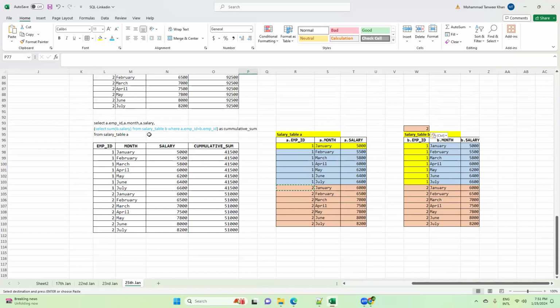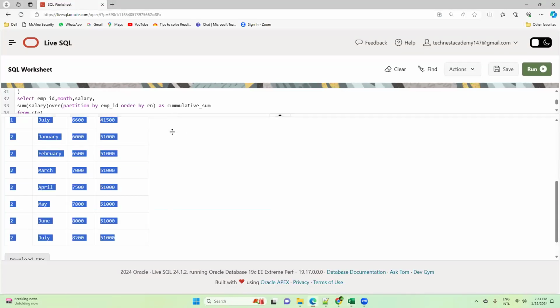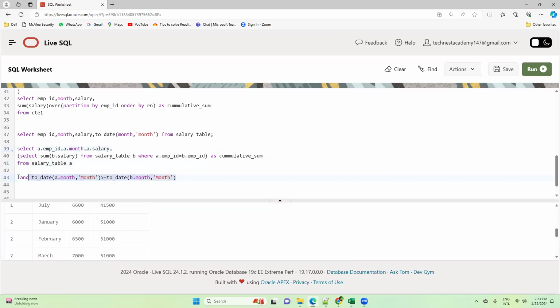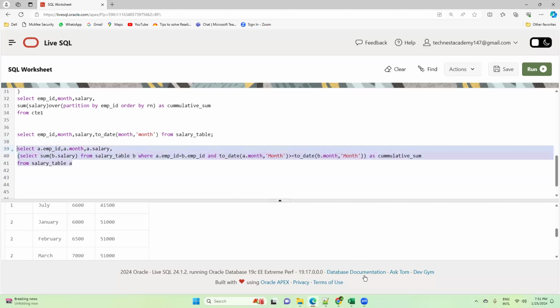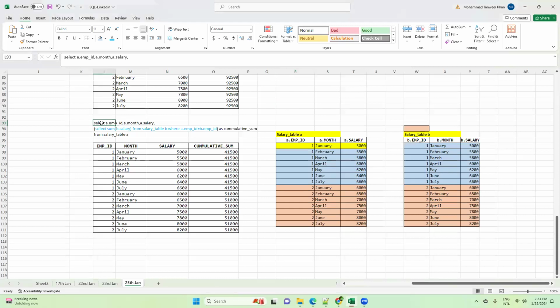But now the question is, you have to find a cumulative one, right? So for that, what to do? That is the interesting one. Let me change this now. Okay, for that purpose, I have added this condition. This is the main catch in this question. Let me write this query here. Okay, this is the main catch.